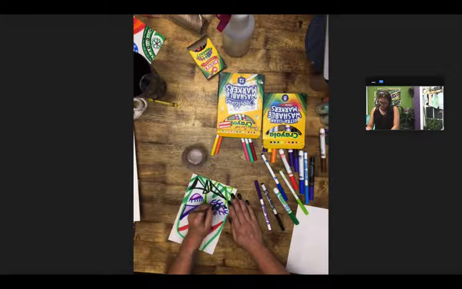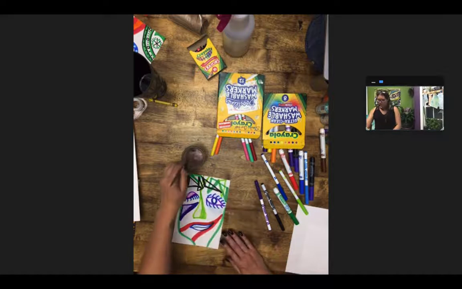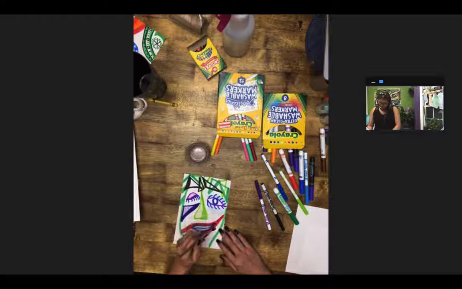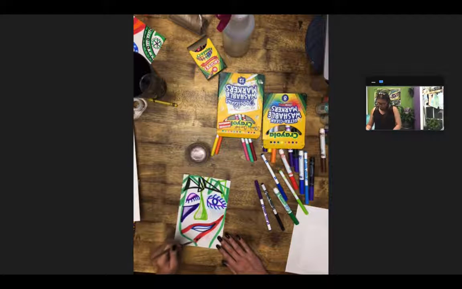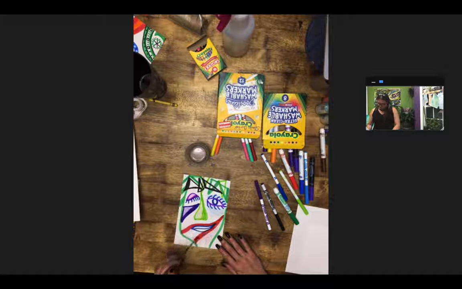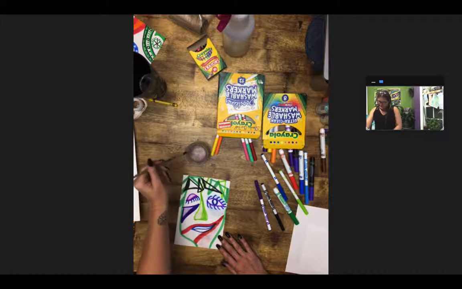Now where the water goes, the color follows. Some of it will happen right away. Some of it will take a little bit of time, and you'll just have to be patient and let it sit. If you want the colors to be more intense, let the water sit on your paper where you've drawn with a marker, and then come back and re-wet it and move the color from there, giving it time to move.